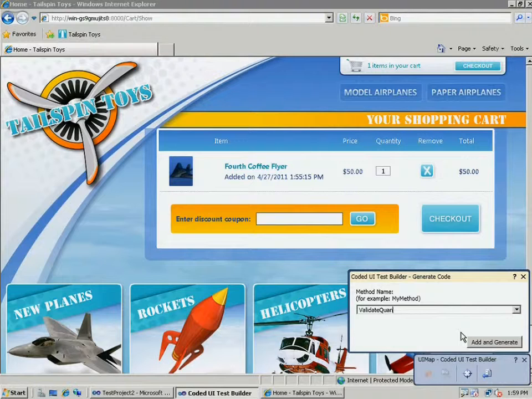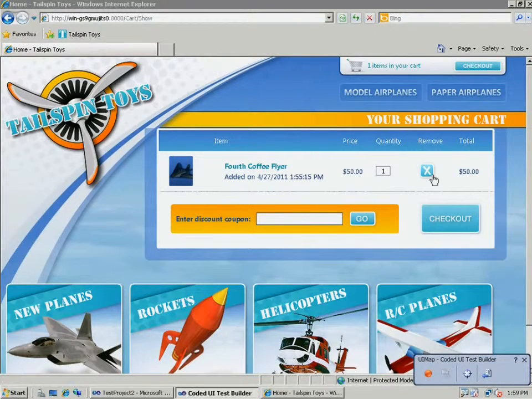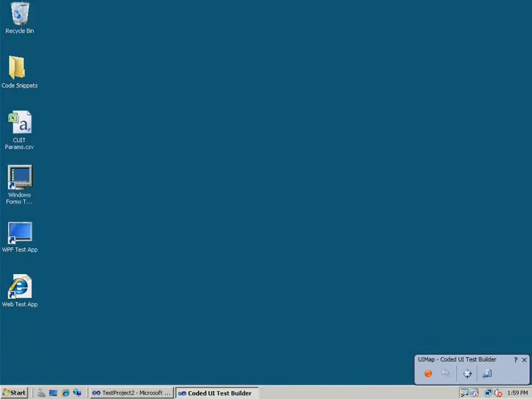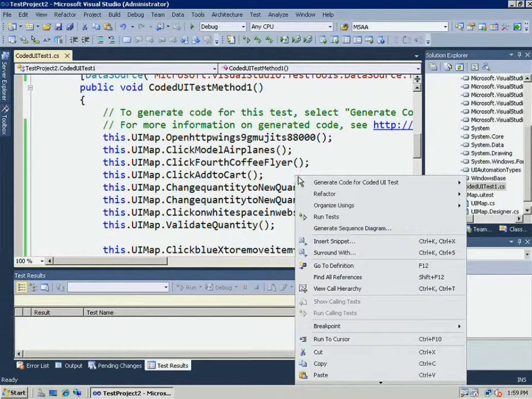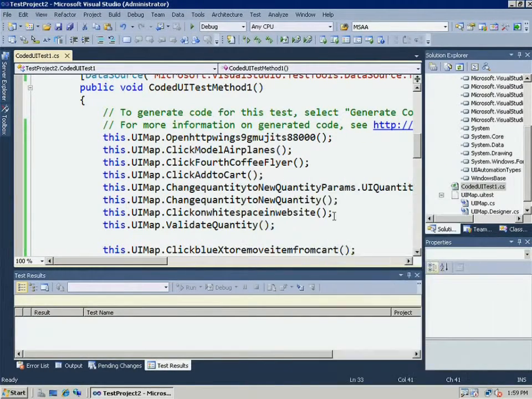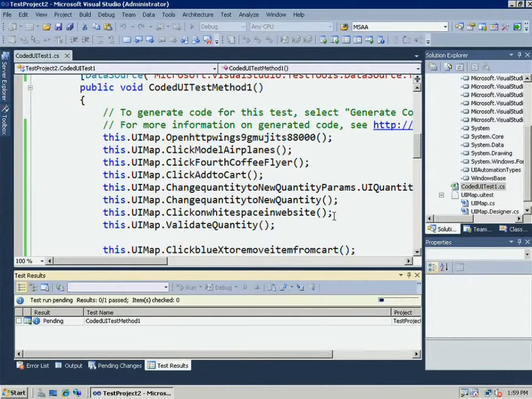Validate quantity. Reset my application state. And so there we have validate quantity. So now if I run this, it should launch and run my application 3 times for me.